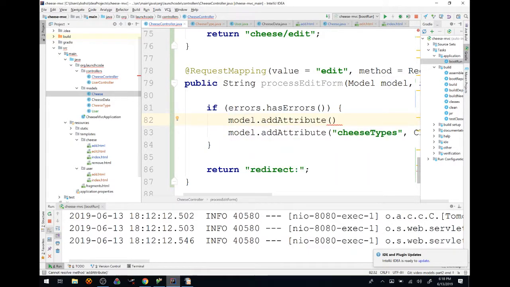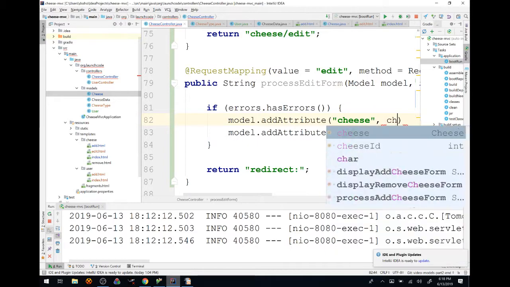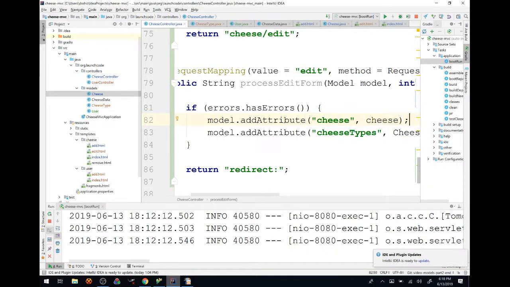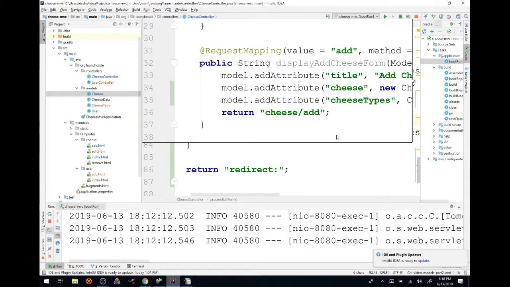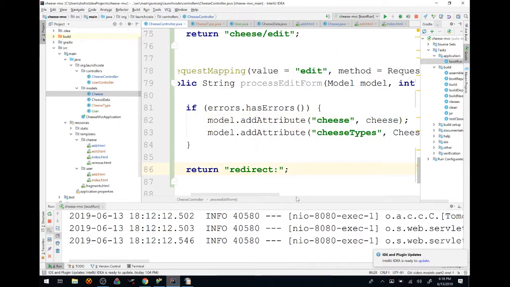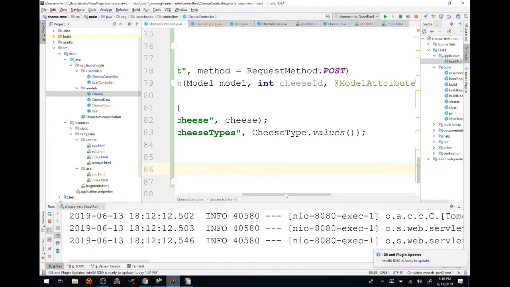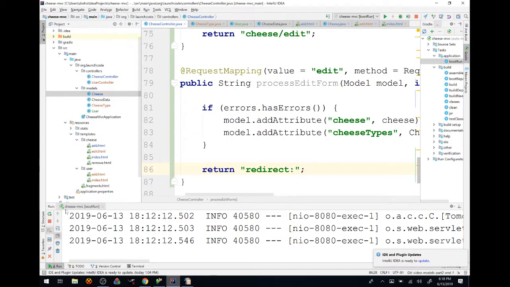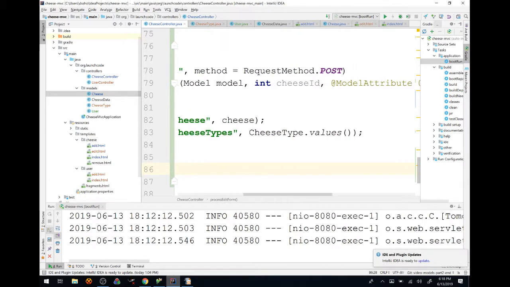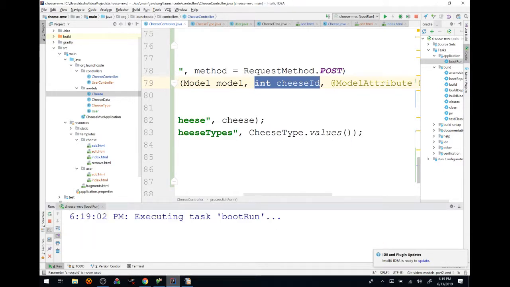Model.addAttribute, cheese. This is the cheese from the parameter list. Oops. Send in the cheese type so that I can populate the select box, the options in the select box. All right. Let's retry this again and see where we're at. And while this is loading up, here's another question for you, right? What am I doing with this? What was I doing with that?